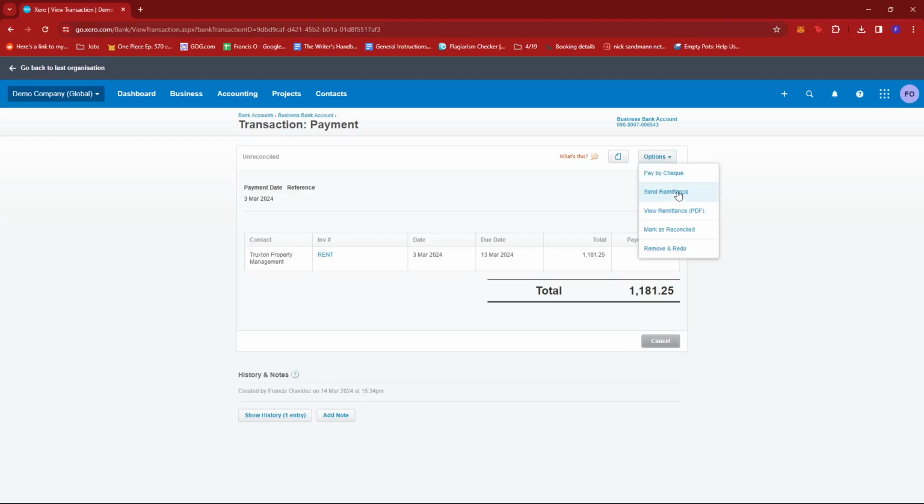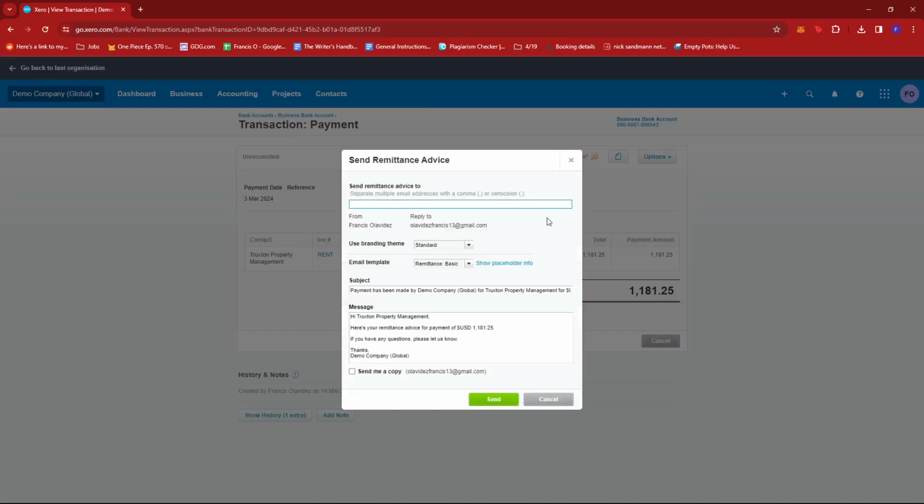And then send remittance. Here you can just put in the email addresses of those you want to send the remittance to. So just put it right here in this section. And if you wish to send it to multiple recipients, just separate each email address with a comma or a semicolon.